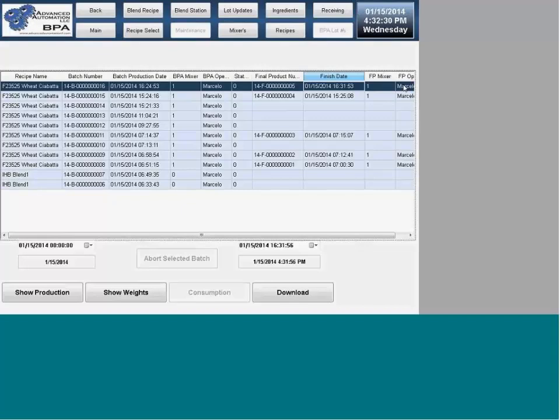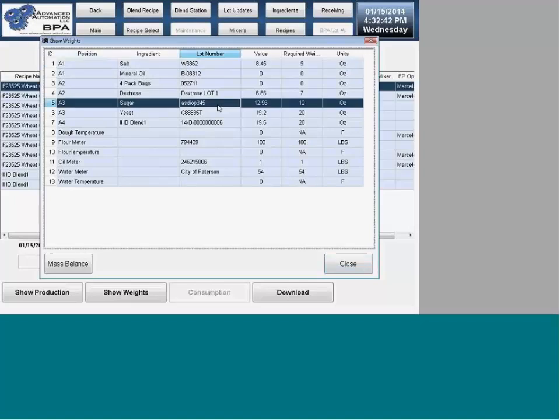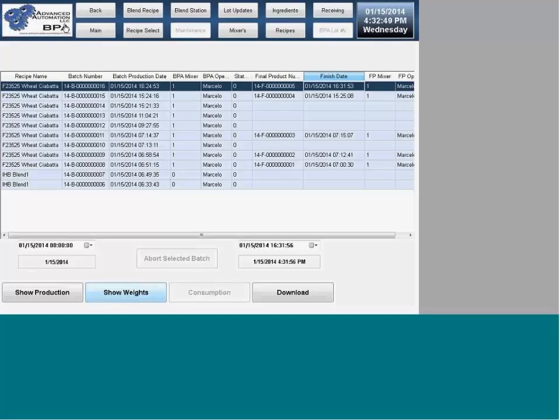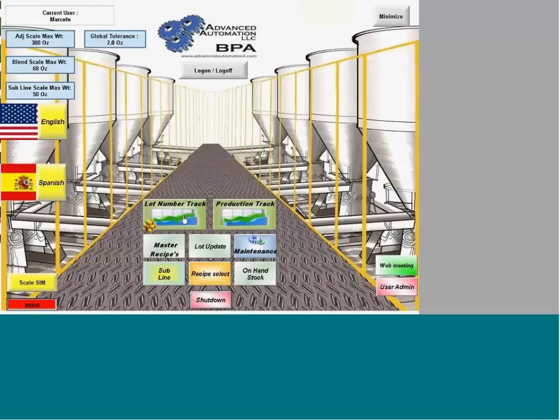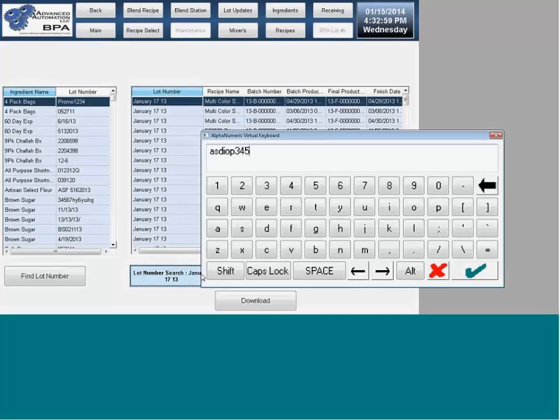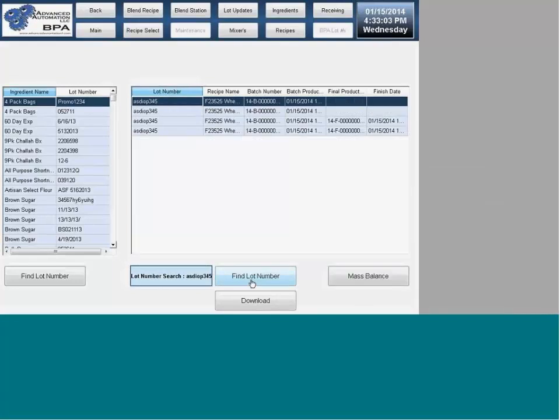Now, if you wanted to take a look at it again, these are the mass balance features and things like that. So if you had a mock recall and you wanted to recall this, let's say this sugar here, you would just, again, copy and paste it, close it. You put it into your main screen, go back to your main screen, there's a lot number button there. And you just enter it down on the bottom, where it says lot number track. And you select to find the lot number.